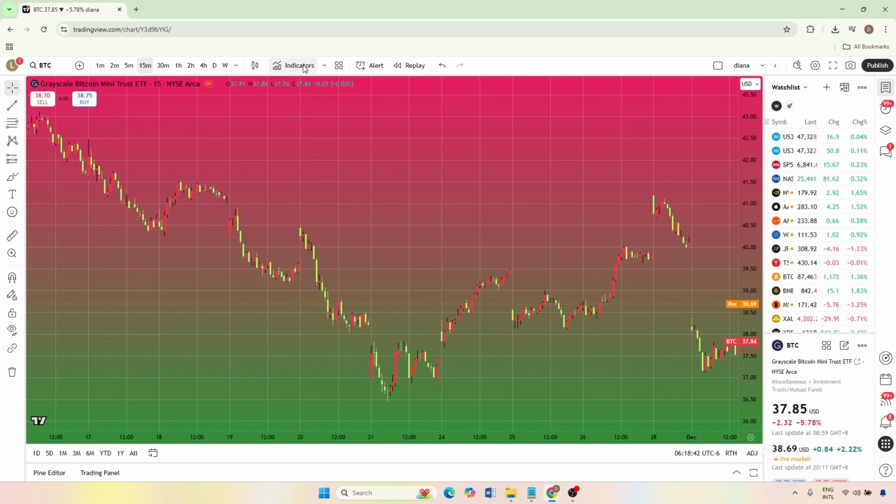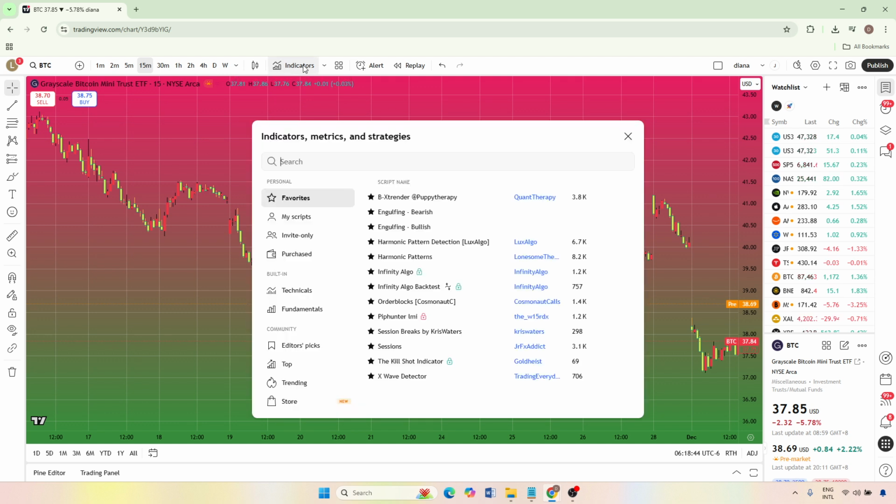When the Indicators window pops up, you'll see a search bar at the top. Click into that search bar so we can quickly find the indicator we want instead of scrolling through long lists. TradingView has a lot of indicators, so using search is always the fastest way.